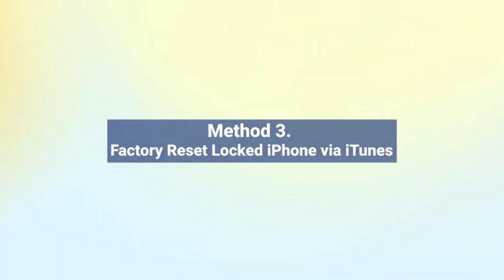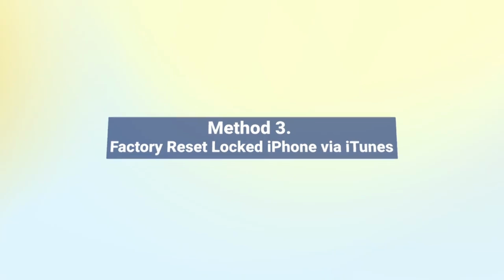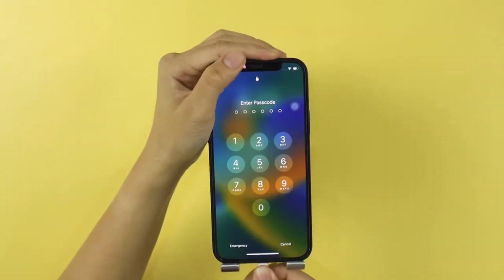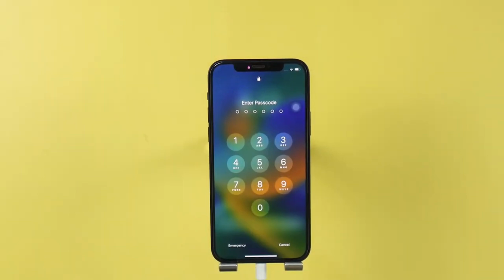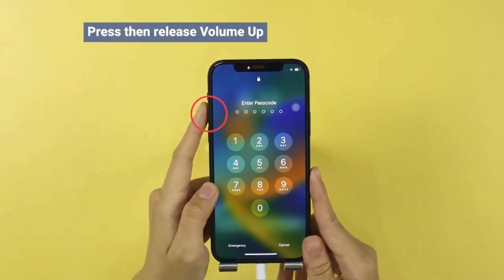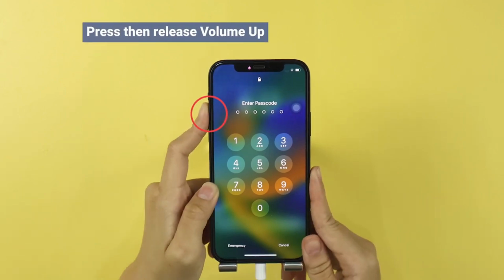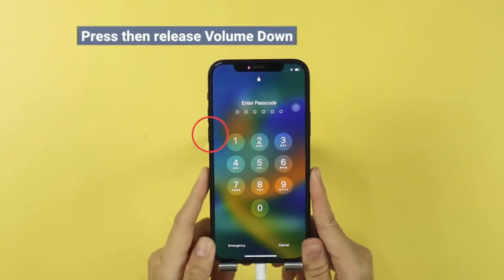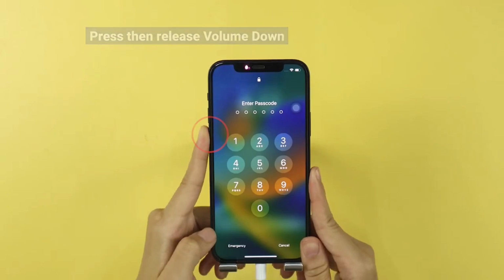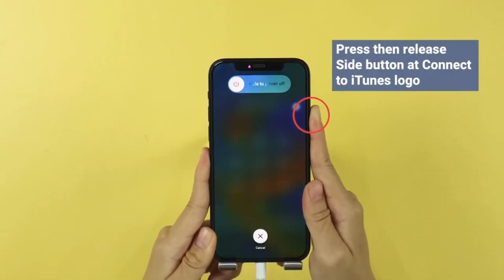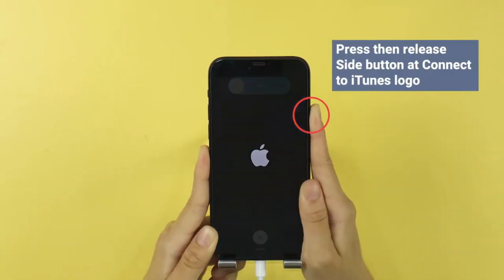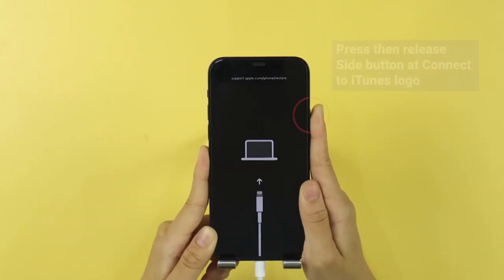Method 3. Factory reset locked iPhone via iTunes. Before that, please connect your iPhone to the computer, then follow the steps to put your iPhone into recovery mode. First, press the volume up button, then release it. Second, press the volume down button, then release it. Finally, keep pressing the side button. Don't release it until you see the Connect to iTunes logo.